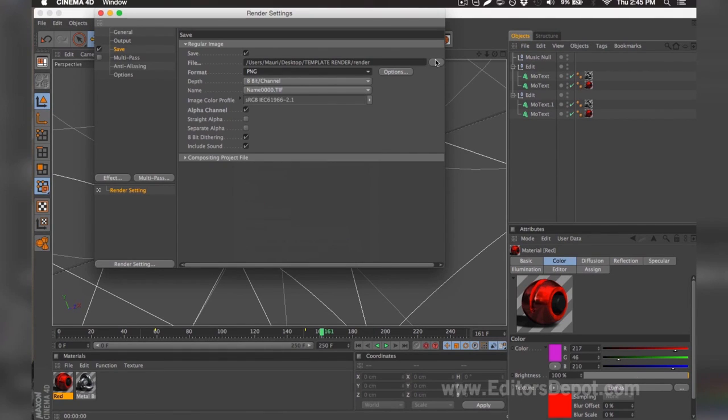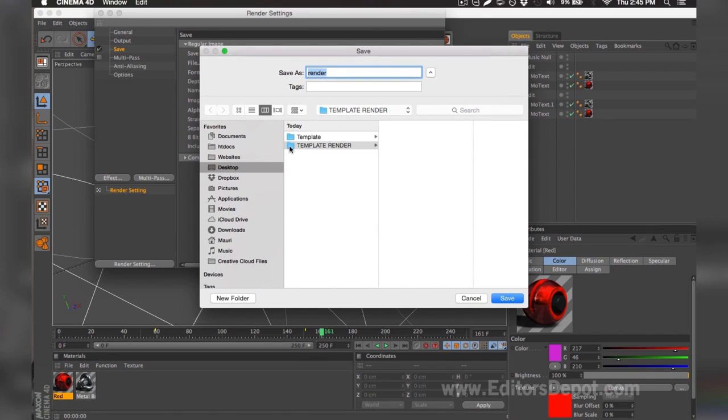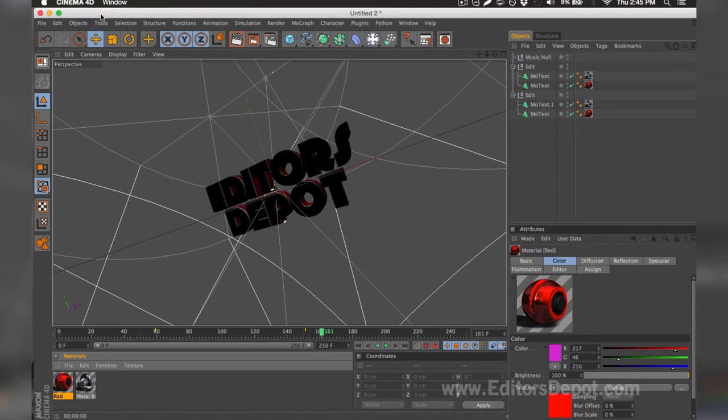And you want to make sure you select file here. Make sure you make a folder for this one render sequence that's alone and empty. Mine is template render, and I'm going to name every single sequence render. You close that and you begin the render.